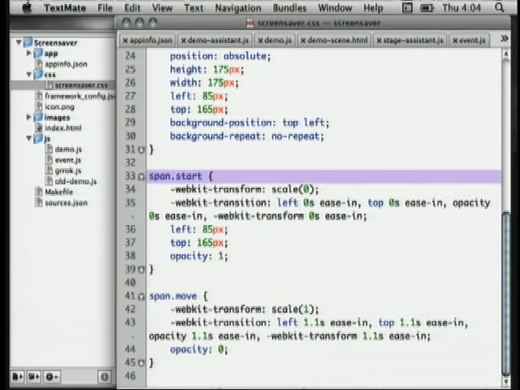One is called start. What start tells it is, well, these get superseded by the JavaScript, but by default, start will center your sprite on the screen, set its opacity to 1, which will make it completely visible, set its scale to 0, which will make it non-existent, in a pixel type thing, and it sets up all these WebKit transition properties. It's setting them all to 0 seconds, because we want it to go to the state without taking any time, so we want it to instantly do it.